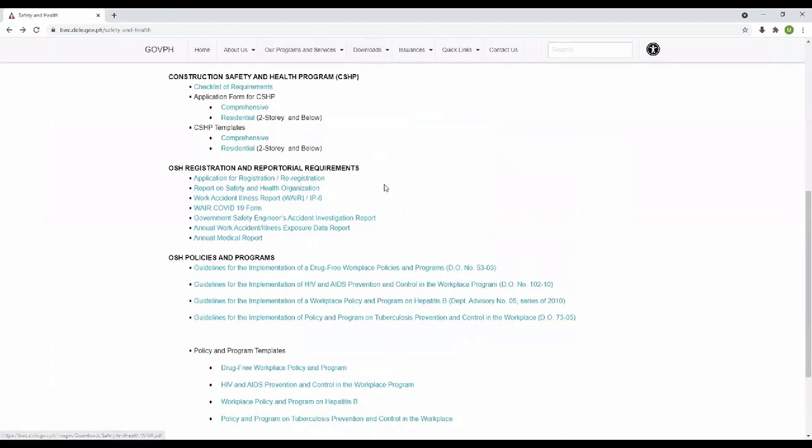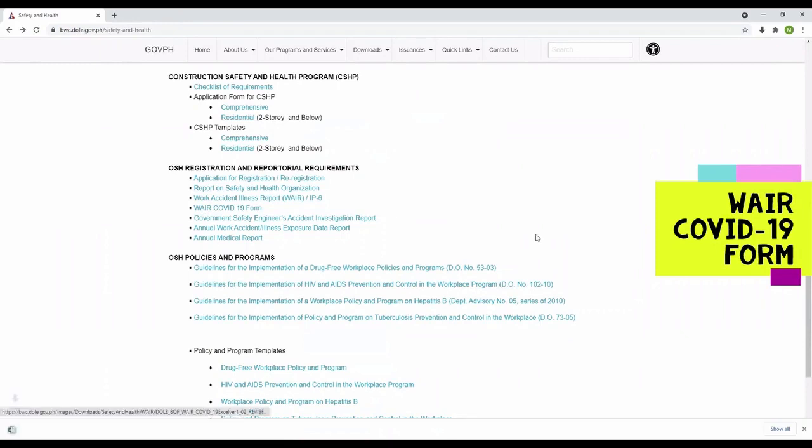Another report natin na kailangan isubmit, yung sinabi natin, yung WAIR COVID-19 form. So every 30th of the month na sinasubmit natin, pwede po ito isubmit online lamang. Di ba meron yung na-issue na guidelines or advisory na isasubmit po natin yun sa https://reports.dole.gov.ph. So, pwede nyo po isubmit yung WAIR COVID-19 form natin doon. Okay? So, hindi siya nag-open but we have to download it.